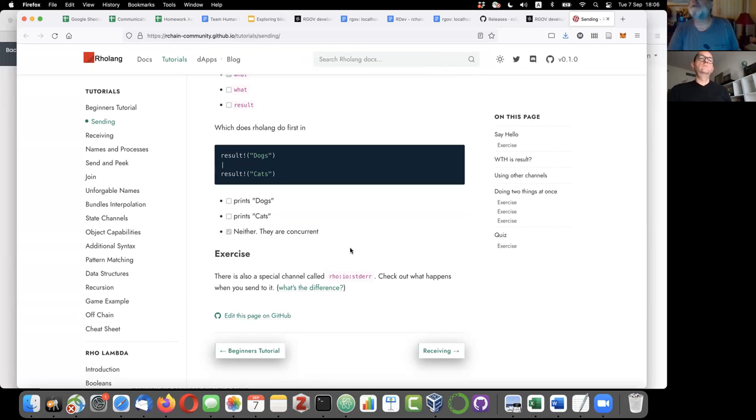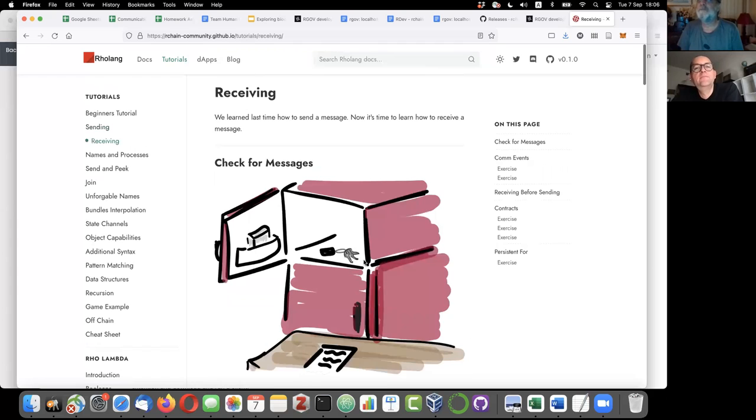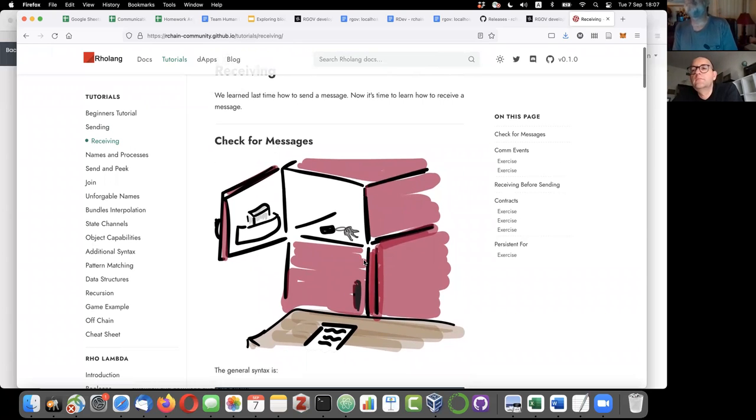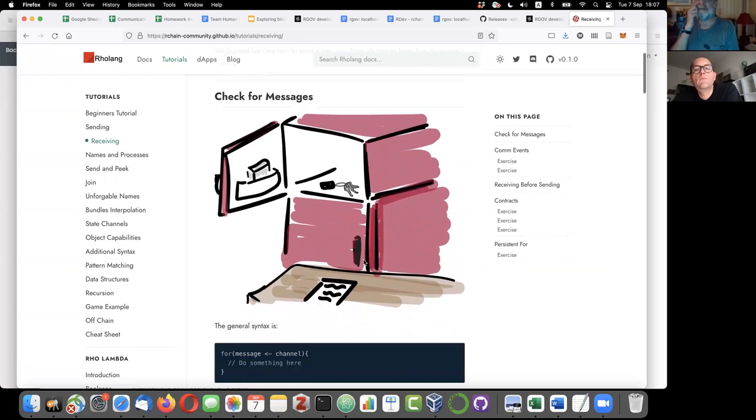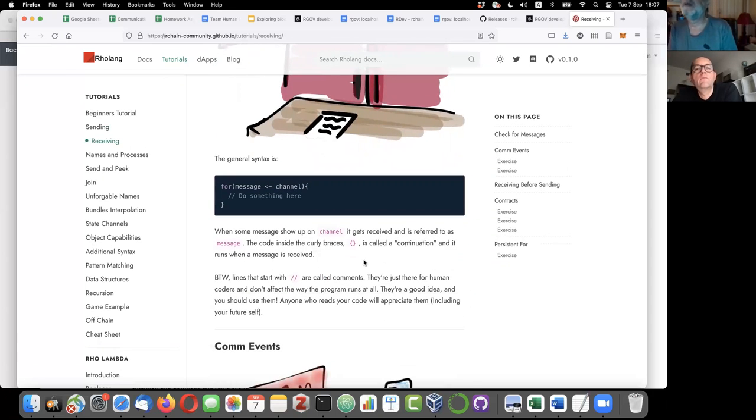If you write that to your deployer ID, then you could read it the next time. But we didn't even get to read yet. Well, only two things you do here: send and receive. We've been through send, and now we're doing receiving, and it uses the for structure, which is really we can say wait for a message on the channel.